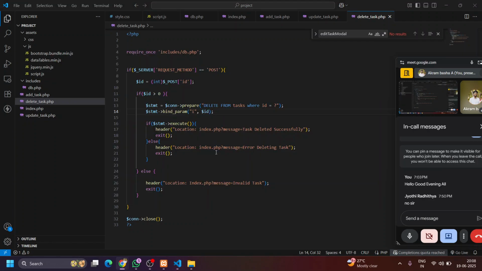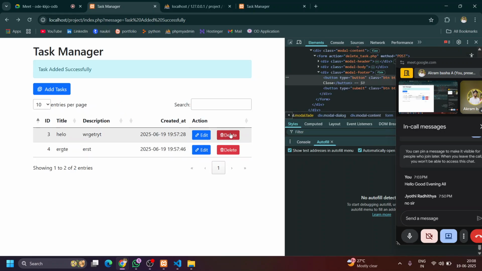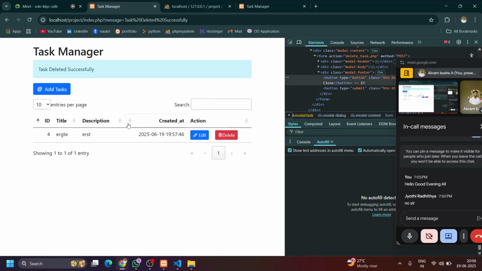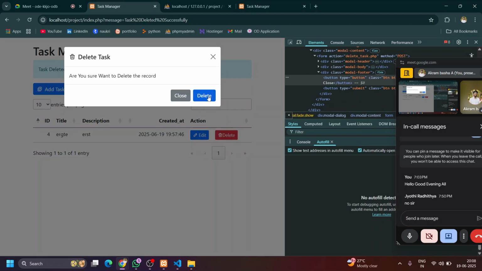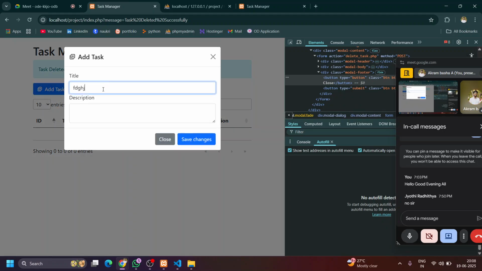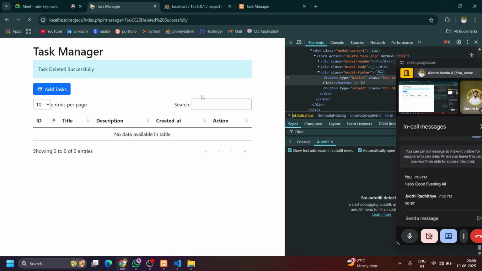When I check, when I delete the third record, it asks, "Are you sure want to delete the record?" When I click delete, you can see the record has been deleted. Save changes, and the record has been created. If you delete, it will automatically delete.